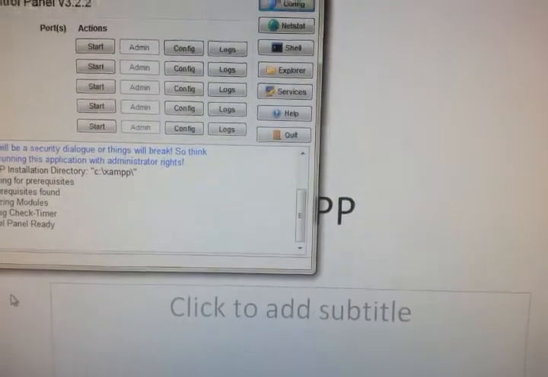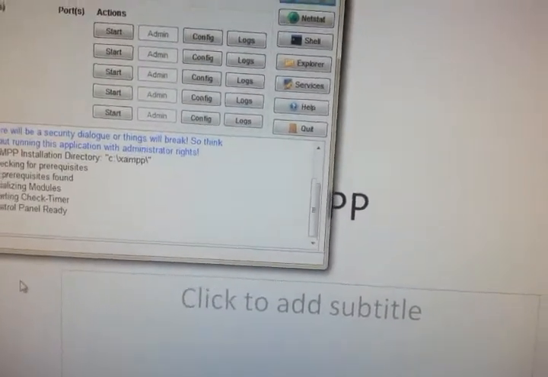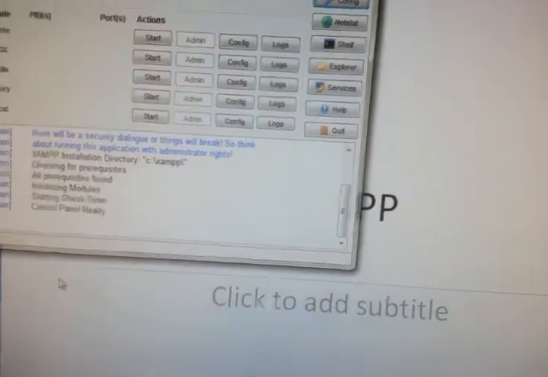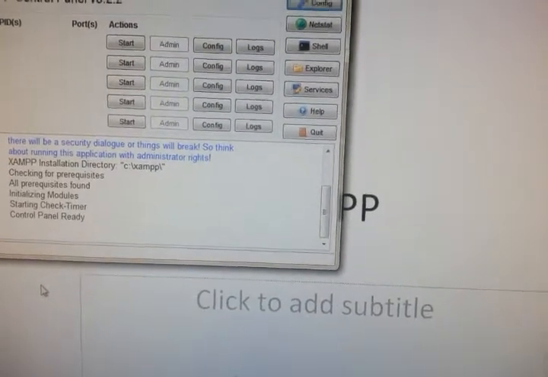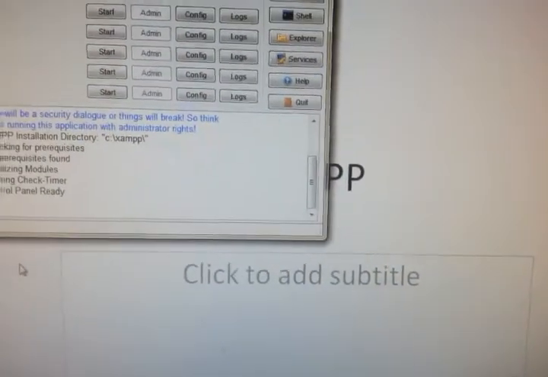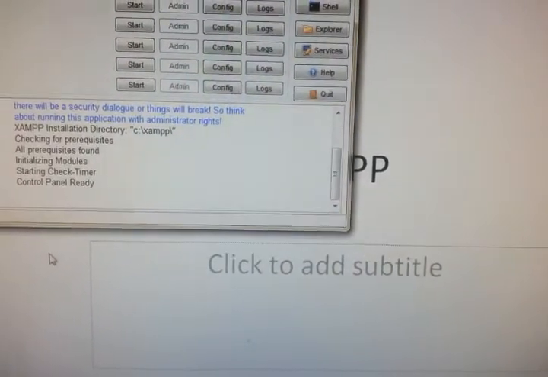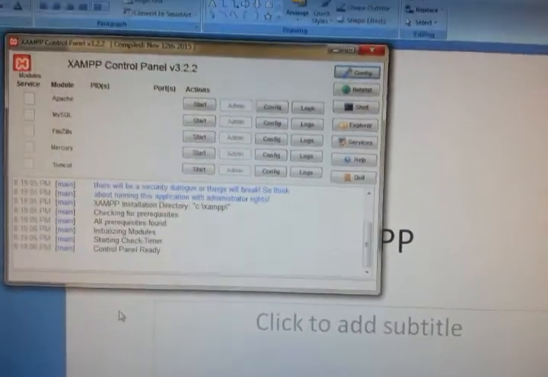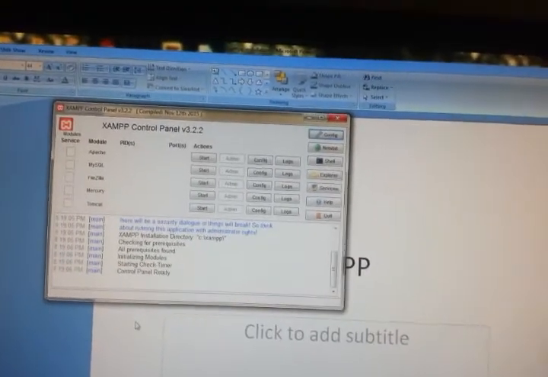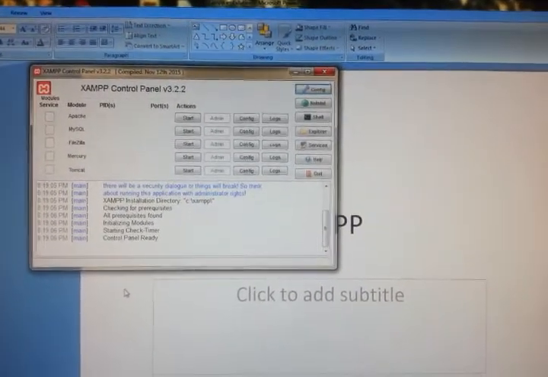So it says there will be a security dialog or things that will break. So think about running this application with administrator rights. XAMPP installation directory is c:/XAMPP/. Checking for prerequisites, all prerequisites found, initializing modules, starting check timer, control panel is ready. When these things are available, it means our XAMPP control panel is ready.